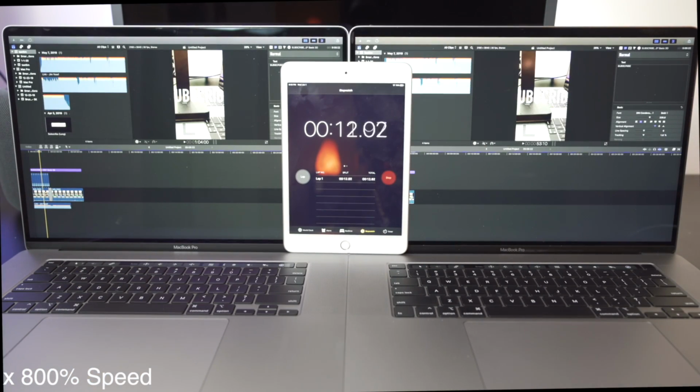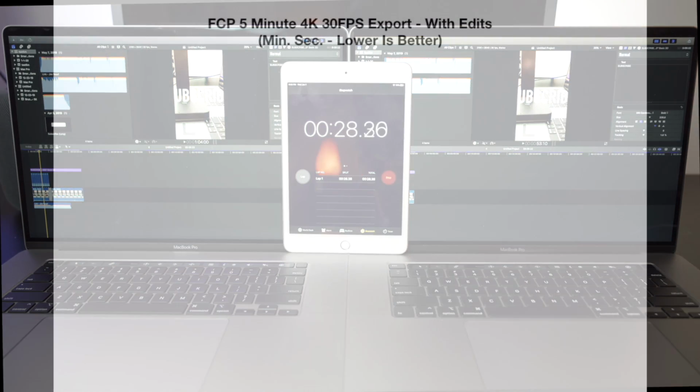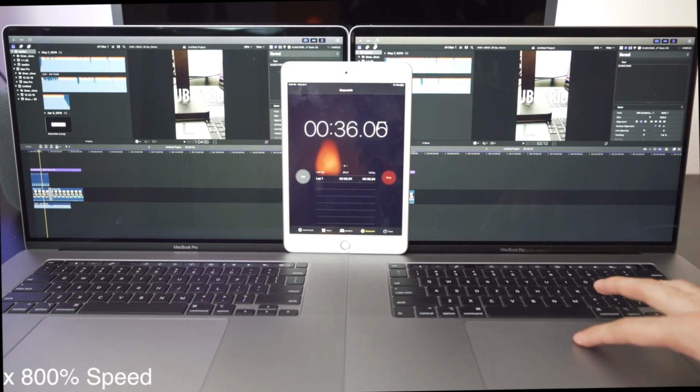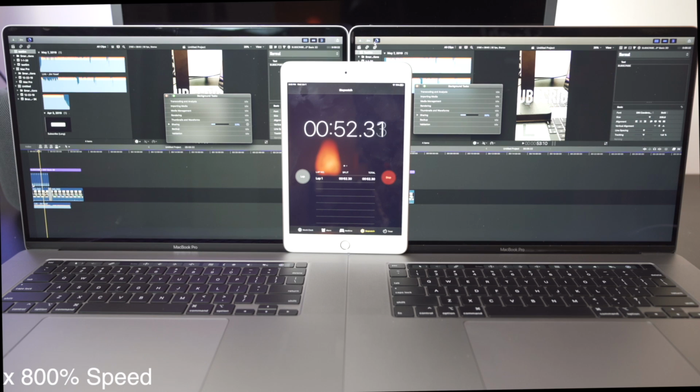After doing so and replicating the same test, both fared well and came in at slightly longer times, which is to be expected when adding edits to a video. The fully spec'd model exported it in 5 minutes and 49 seconds, while the base, not too far behind, at 6 minutes and 14 seconds, with my Final Cut Pro settings having background rendering turned off on both machines.